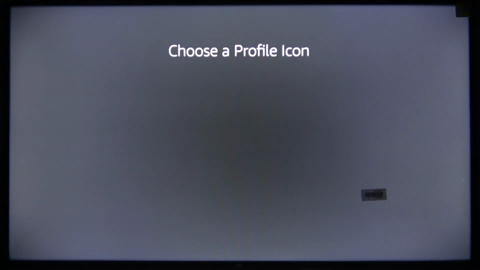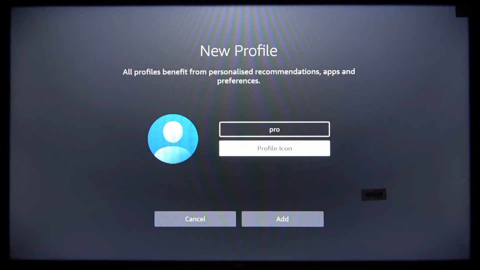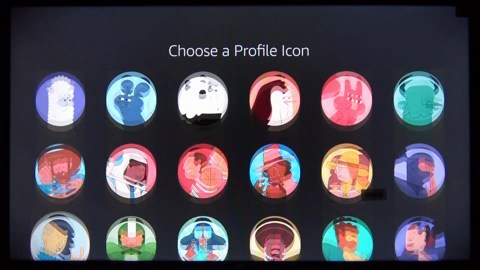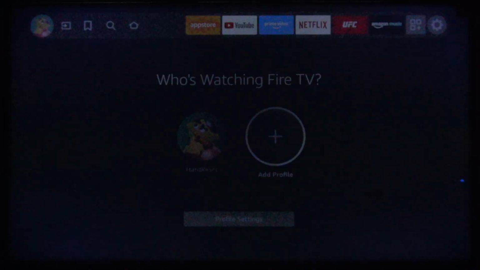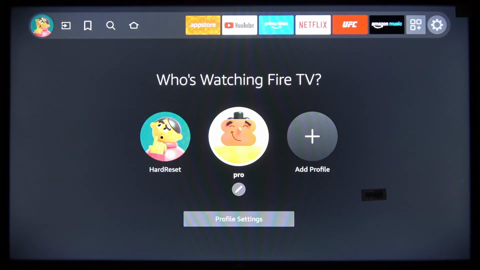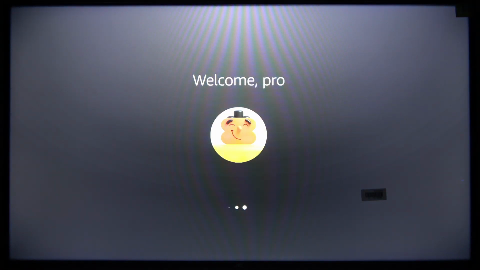And then we can also change the profile icon by selecting the profile icon option and selecting one of the available ones. Click Add, and this way you add a new profile. Now if you click on it, you'll switch to this profile's home screen.